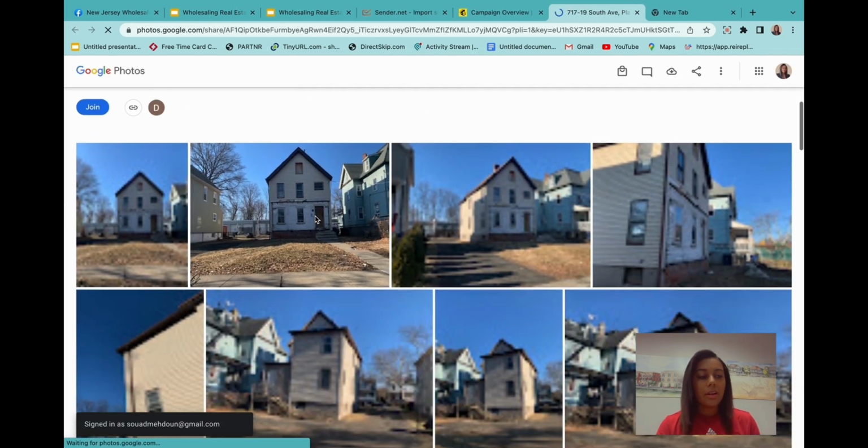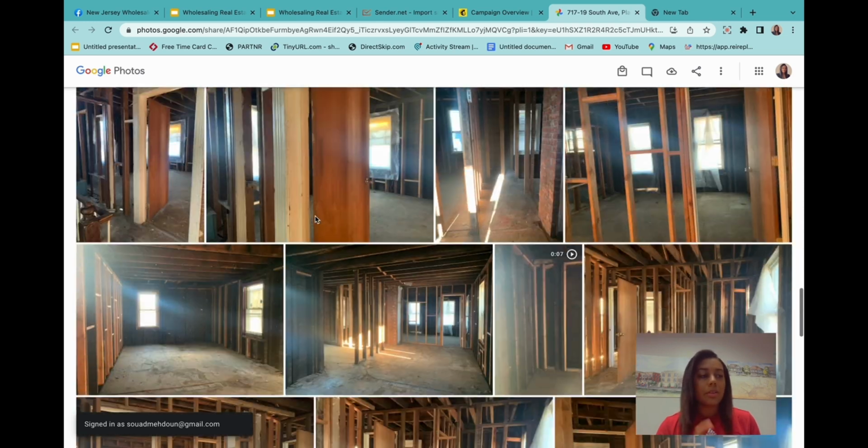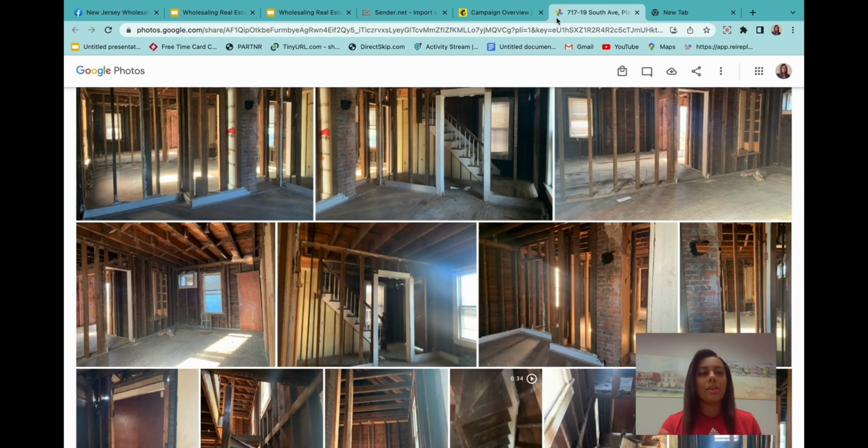Now, I like to add pictures as well. So just a Google Drive of the pictures of the property. So pretty simple, straight to the point. All they have to do is click on it. So they don't email you asking you, I want pictures. How does it look inside? It's already in the campaign itself.